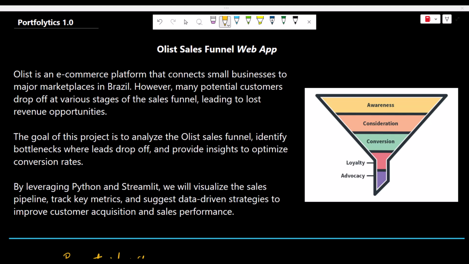When we talk about a sales funnel, it is simply a visual representation like this that shows the steps that a potential buyer takes to become a customer. And the stages are as follows: from the awareness stage, down to the consideration stage, then down to the conversion stage, and then finally the loyalty and the advocacy. The awareness stage is the stage in which the potential buyer becomes aware of the products or services.